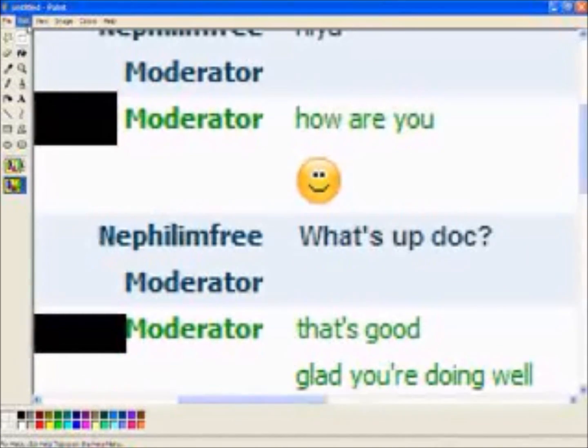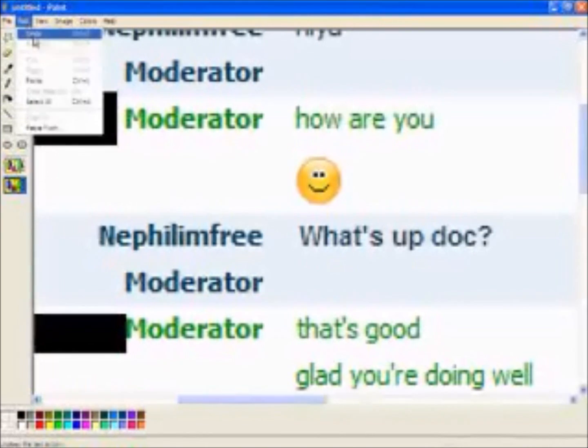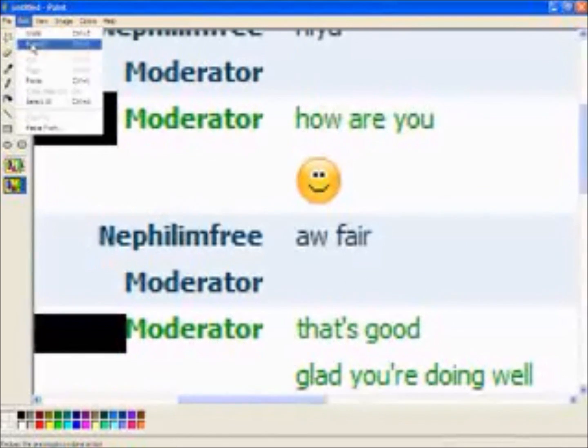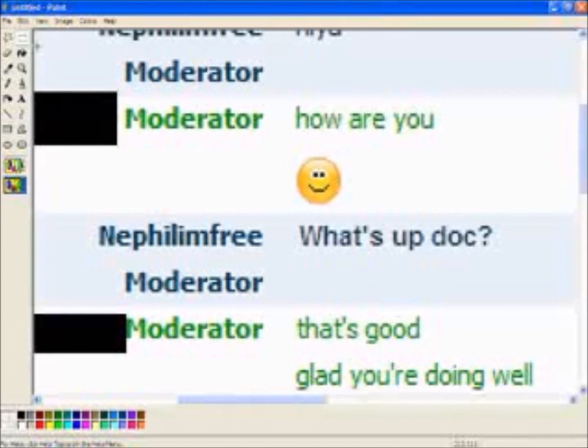Now look at there. Instead of saying, fine, it says, What's up, Doc? I'm going to choose Undo, Undo again. And now it says, All Fair. Repeat. I took that away. And now it says, What's up, Doc? And zoom out. That's just how easy it is to fabricate anything you want in Microsoft Paint. I don't even need Corel Photo Paint or Adobe Photoshop to do it.